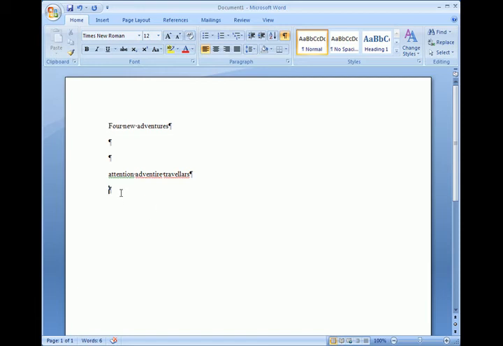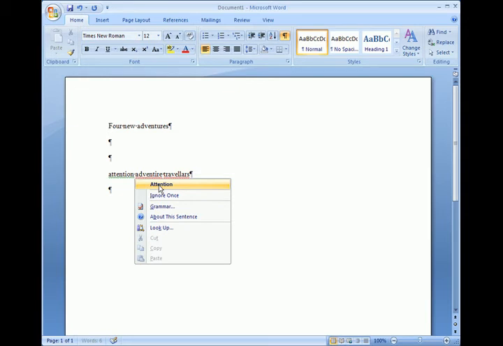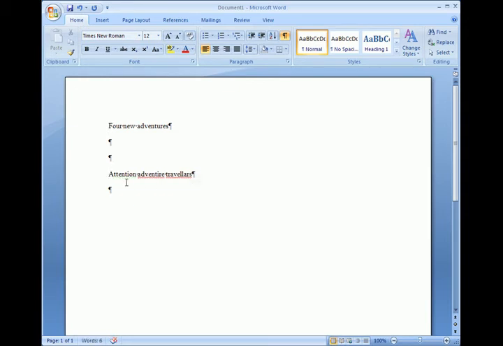I notice I got a green wavy line and 2 red wavy lines. We know that the green wavy line lets us know that there's a grammar problem. The red wavy lines let us know that there's a spelling problem. To get rid of the grammar problem, I'm going to right click on it and take the suggestion to capitalize the first letter. That corrects the grammar problem, but now I still have 2 spelling problems.